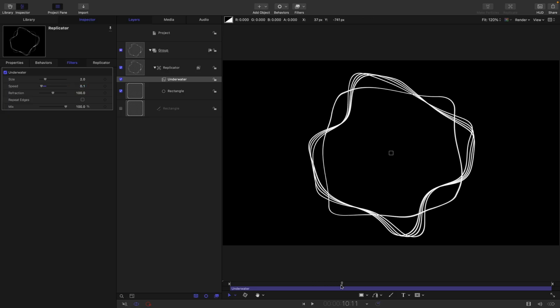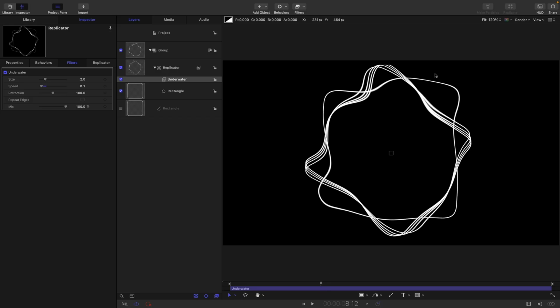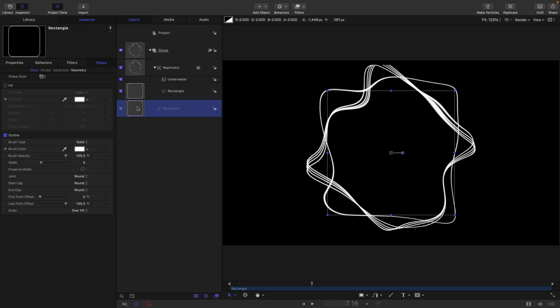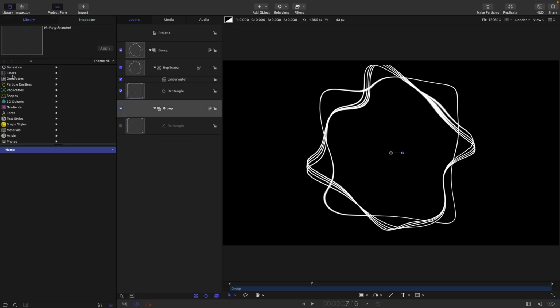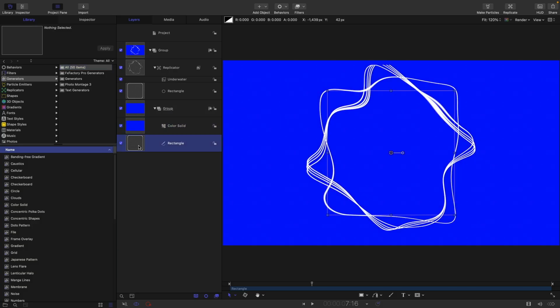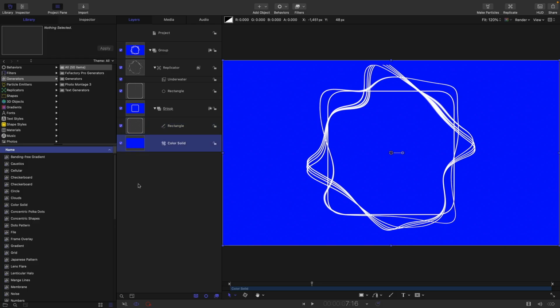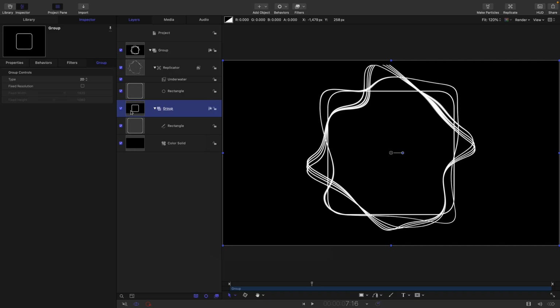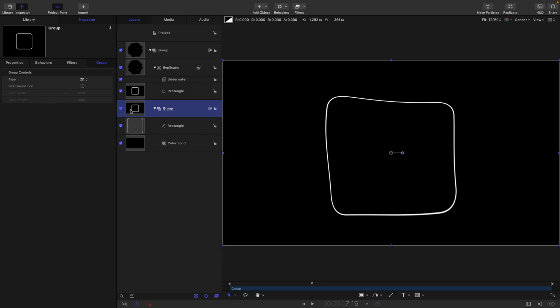Now, you saw that up here we had this thing where you can see it kind of hitting the edge, and that's because I think we need to pre-compose our original rectangle. So I'm going to right-click and group, and come over to the library, generators. Let's drag in a color solid, turn back on our rectangle, move the rectangle above the color solid, make the color solid black. And then we can use this group as the source for the replicator. So drag that into there.